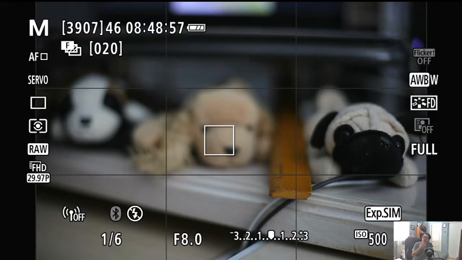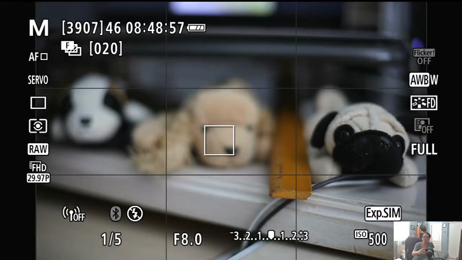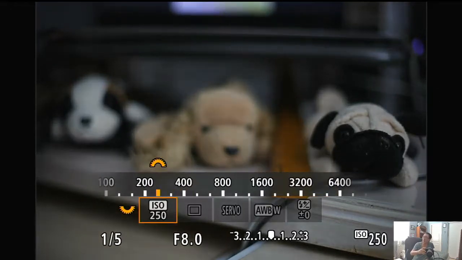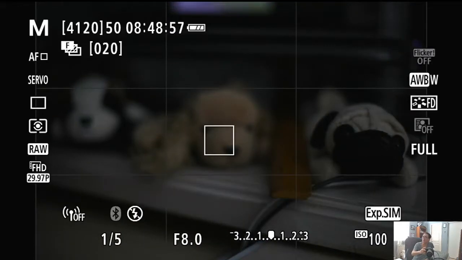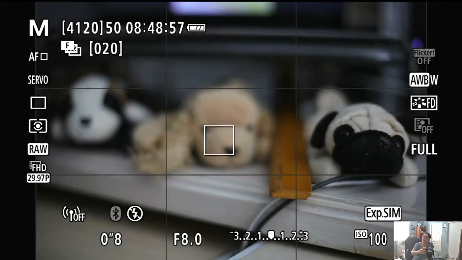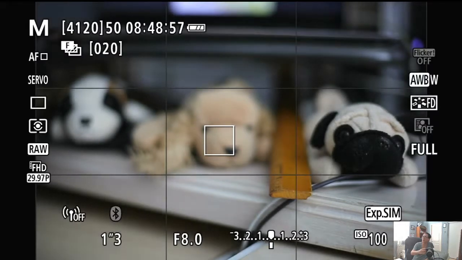Now, of course, I'm going to adjust the speed appropriately because I'm on a tripod. I wanted my ISO to be low as well. So then I have to expand my shutter speed out so that I can have a proper exposure like that. Okay, now I got the focus that I want.